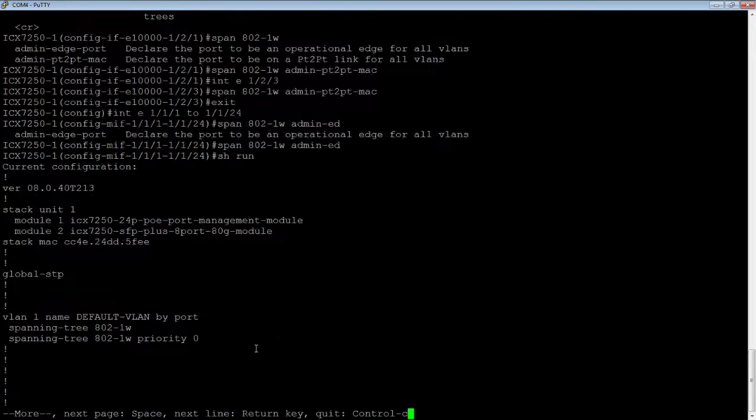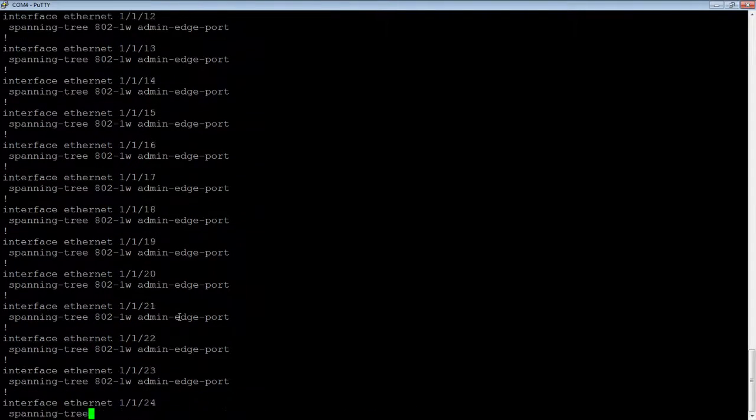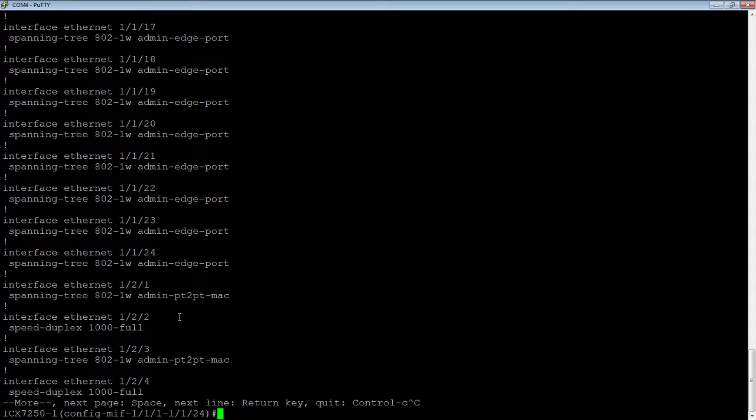So if we do a quick look at my configuration here, I can see under VLAN 1, I see spanning tree 802.1w. I can see spanning tree 802.1w priority. So I lowered my priority from the default of 32,768. Then on all my edge ports, I see spanning tree 802.1w admin edge port for ports 1 to 24 as I configured. And then for my uplinks here, I see those as spanning tree 802.1w admin point-to-point MAC on both of those. So it's just saying failover and failback quickly.